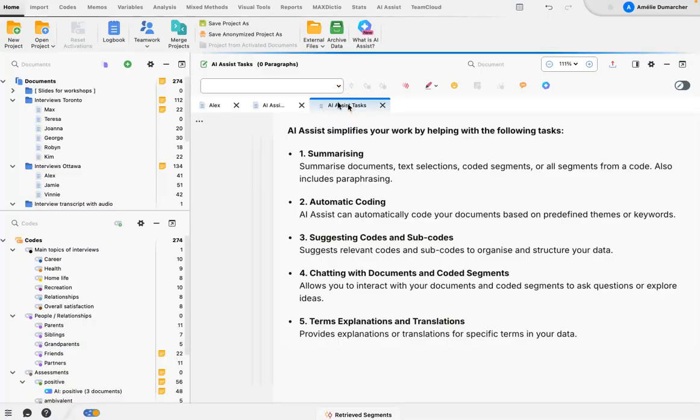In this video, I'm going to explain how AI Assist can also help you to both build your coding grid, your code list, and to code your documents. So AI Assist can help you with coding in your project in two ways. The first one is by suggesting new codes and new subcodes, and the second one is with automatic coding, which is new and quite impressive. So let's see how these two options work.